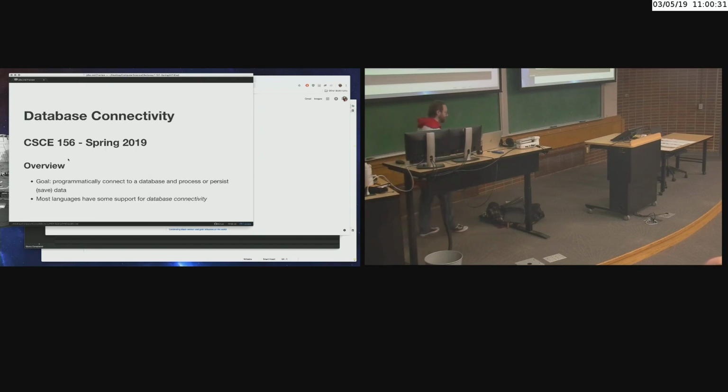All right, so today we're going to continue with database stuff, but it's going to be in the context of programmatically connecting to your database using Java and in particular JDBC.